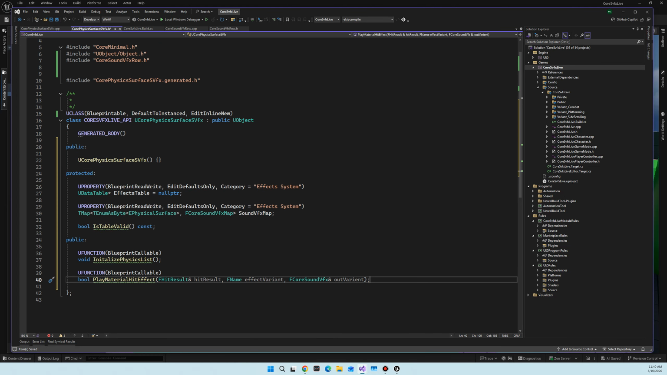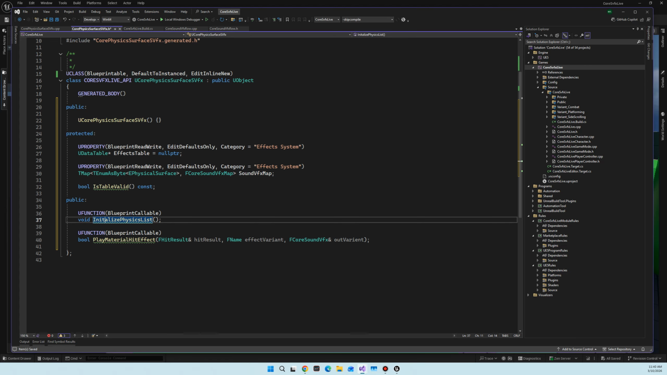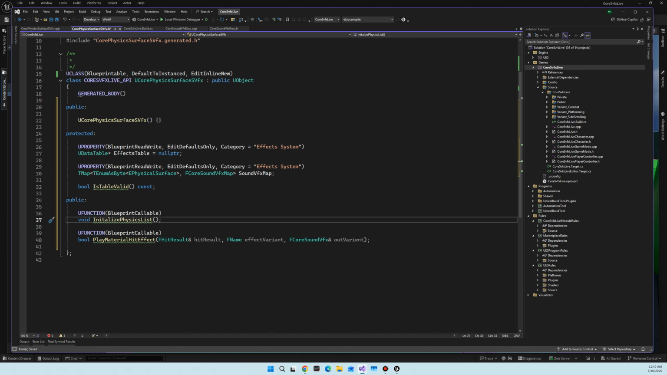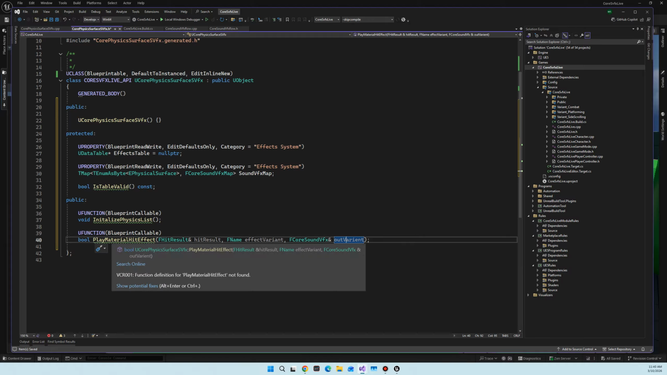All right, so as you can see, we've got three functions here. We have a protected function and two public functions. The InitializePhysicsList is kind of like an initializer that we want to run, which will then say, is there a table? And this sets this struct up, ready to be used. And then we have the PlayMaterialHitEffects. This is going to take the hit result, the variation name, and then it's going to out the variance. And the reason why we're outing this is because I could technically, we're going to run most of everything we need within here.